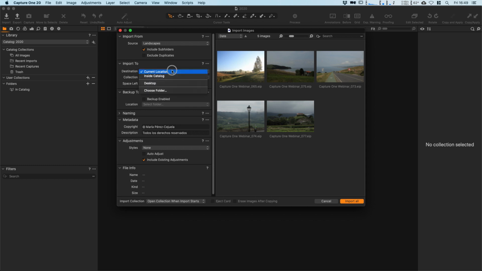Then in that case, I would choose current location. And what Capture One is going to do is that it's not going to copy or move these raw files anywhere else. It's just going to say, okay, these are the raw files, I'm going to create my previews, and I'm going to link them to the original files, okay? And in this way, we can have a very, very optimized catalog with only the previews and not the original raw files stored inside the catalog.